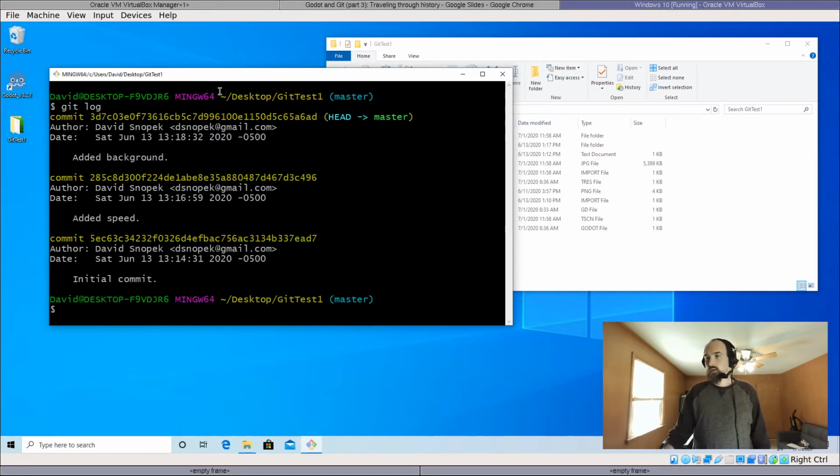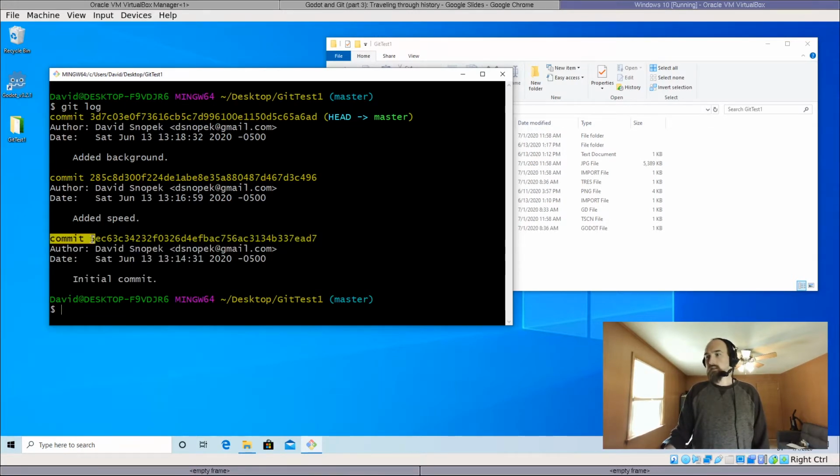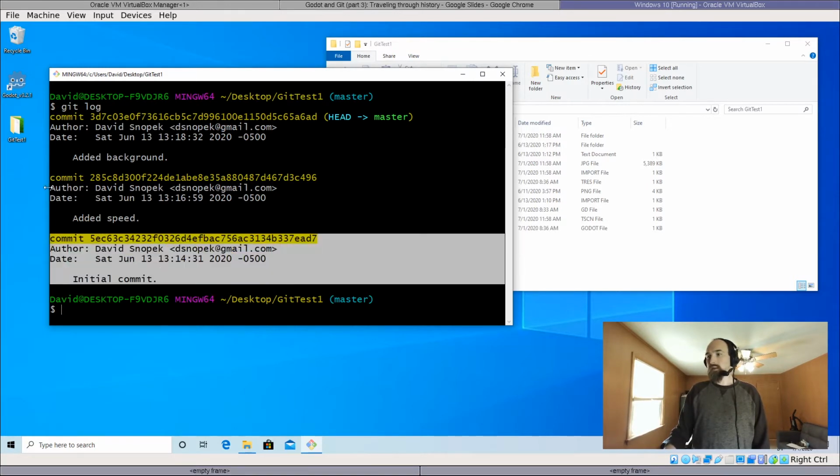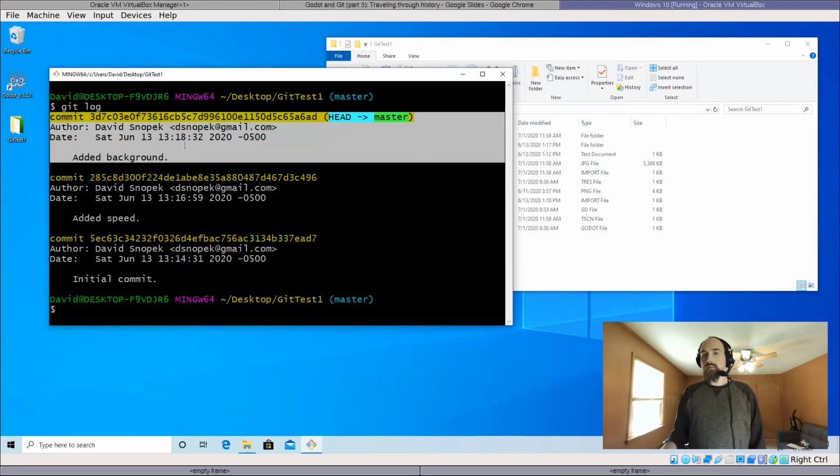git log to show me all of the commits that exist in this repository. There are 3 of them. They start with this commit and then the commit ID here, some metadata, the commit message. You see there's the initial commit where we added that speed variable and where we added a background for our little sprite to move around on.